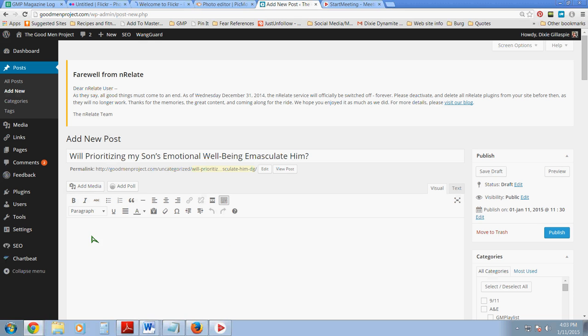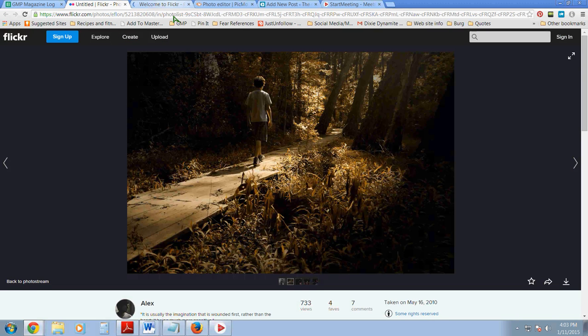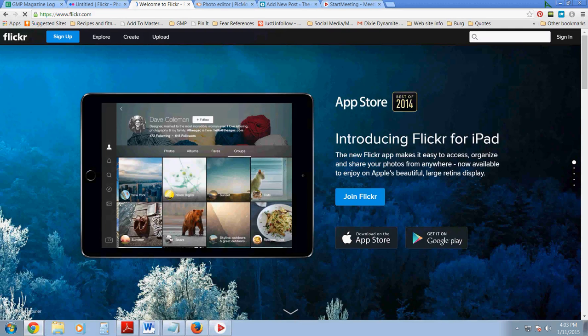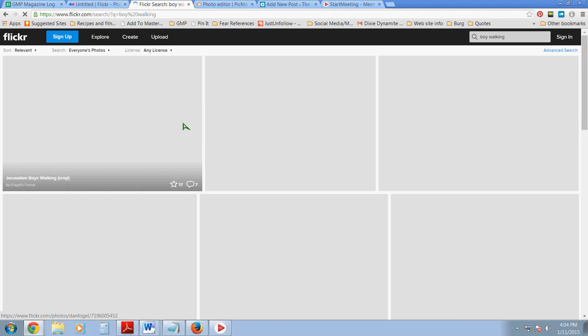The next thing you're going to want probably is a picture, and the picture may be one of the toughest things. I've already picked one out, but I'll walk you through the search process. For the most part, we use Flickr. Obviously, the images have to be not only common usage, but commercial use allowed. So I put in a search term, let's just say boy walking, because this post is about a young boy who's very sensitive.